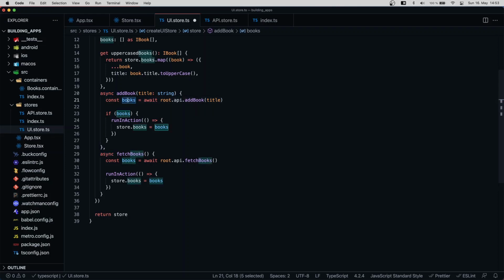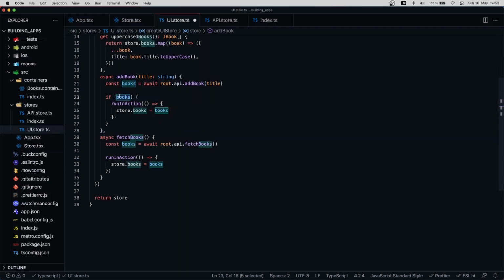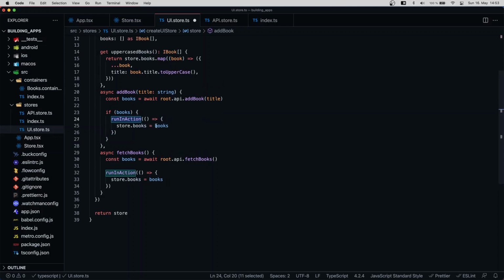Once I have that response, I will just check if everything's all right, if the server has returned some data, and if it has returned some data, then I'm gonna put it into my books array. Now you will see this runInAction function.